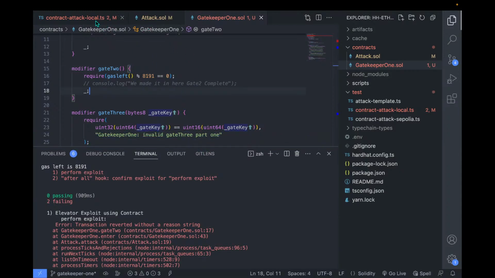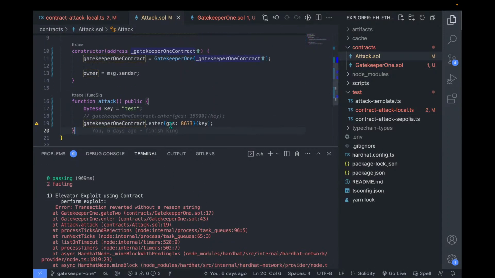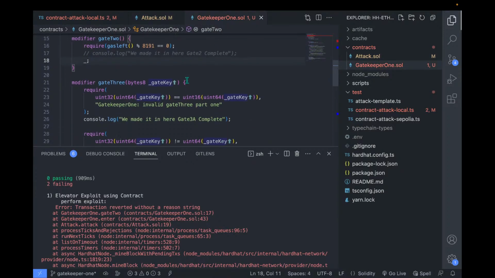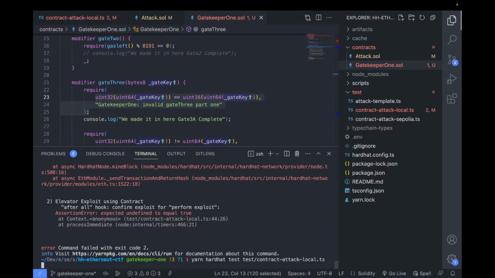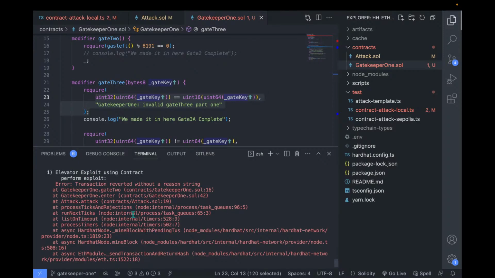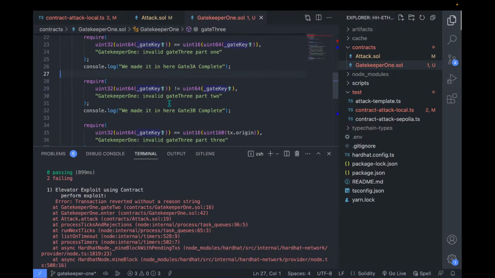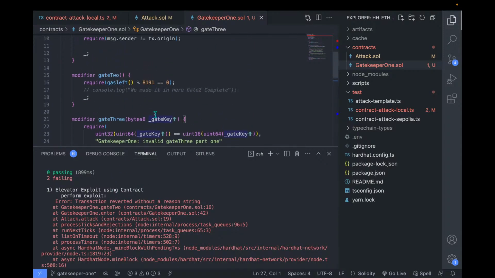And I don't know if this is going to work on Sepolia. I could actually try to simulate that, but it may still work. So let's go ahead and see in our error logs. We should make it to this invalid gate 3 part 1. Nope. At gate 2. Why are we still having an issue here?